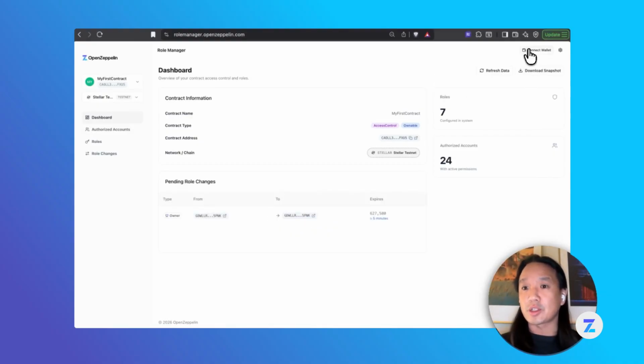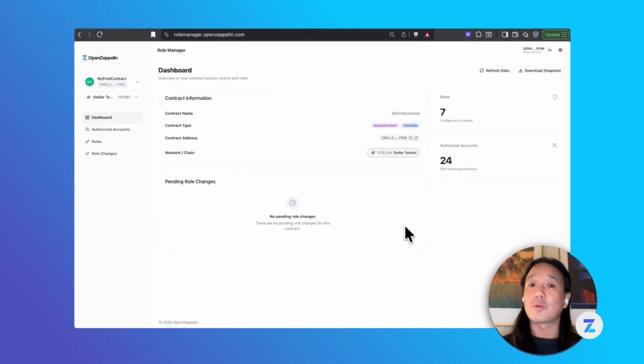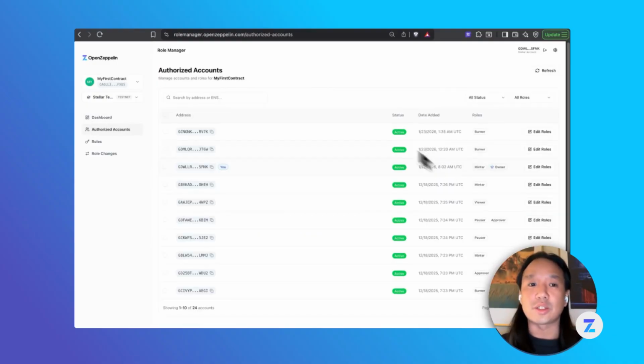Next thing that we'll do is connect our wallet using Freighter. And the wallet that I just connected is actually the owner of this contract. That's important because we're going to be carrying out different mutative changes to the role attributes within the smart contract itself. From the dashboard, you can actually access the various pages within this application. So let's check out the authorized accounts first.